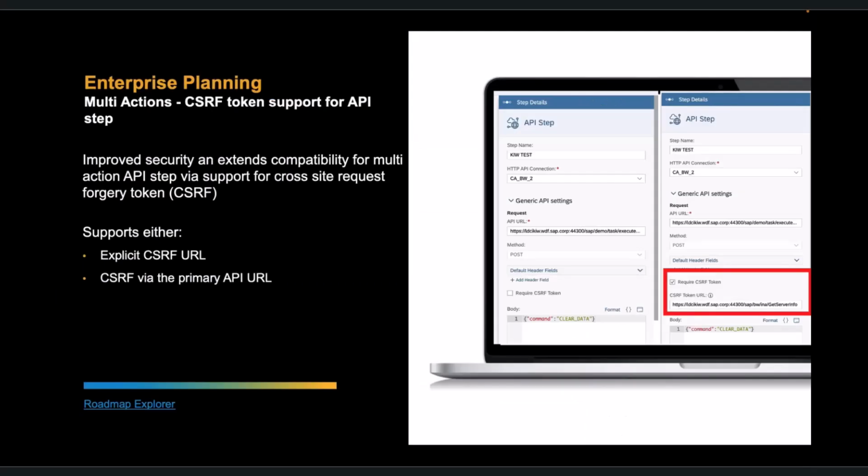We've made some enhancements to the API step within multi-actions as part of this Q4 release. We're introducing support for CSRF, cross-site request forgery tokens. So this, of course, improves overall security and extends the compatibility of this API step. Now, there are going to be two options for this. You can either explicitly specify the CSRF URL, or if you don't do that, it will try to fetch the token via the primary URL.